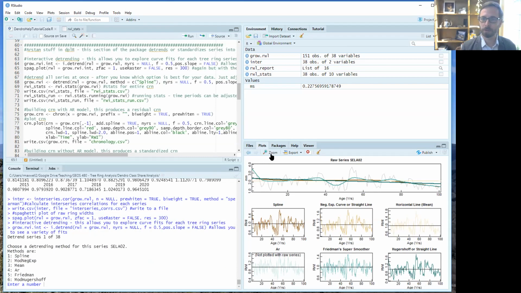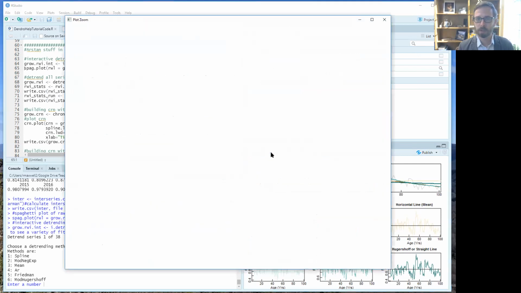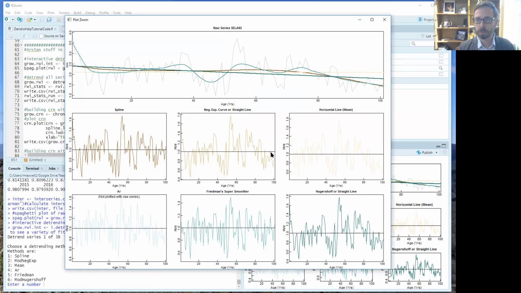Here, it pulled up the first tree ring data set, Sela 02. We have growth in millimeters up here, so this is the raw data, and here we can see the line showing change in growth from year to year. And then we have a series of options that fit a curve to that data set to help remove trends that may be related to the age of the tree or changes in growth because of ecology.